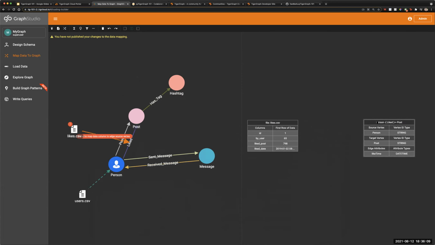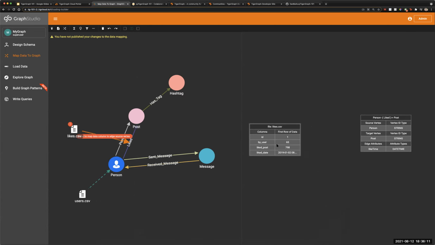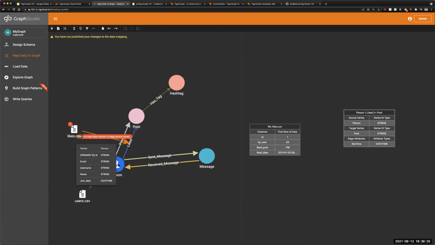Now we see our CSV file, which is our liked file. These are each of our columns. And we also have our edge, so we have our source vertex, our target vertex, and then any attributes. Because this is a directional edge, the source vertex is the vertex that it's emanating from. And the target is self-explanatory: that is the destination vertex.